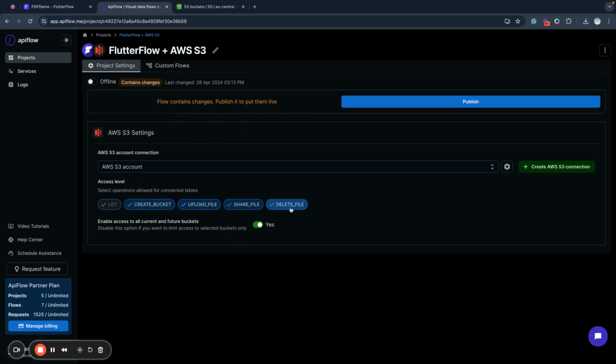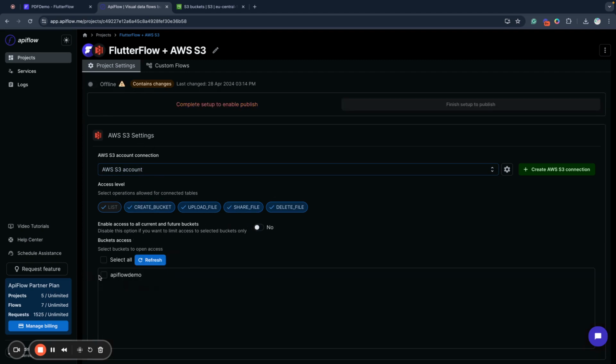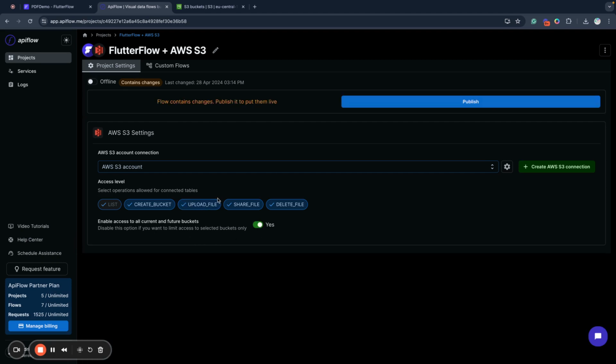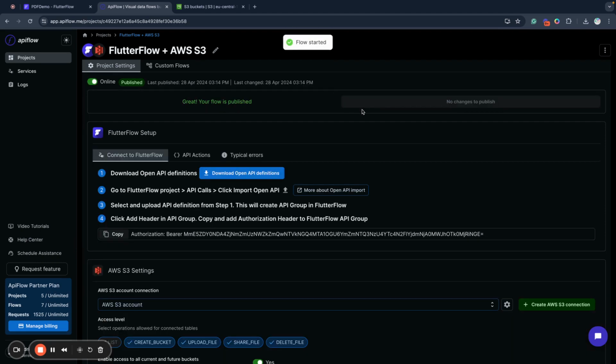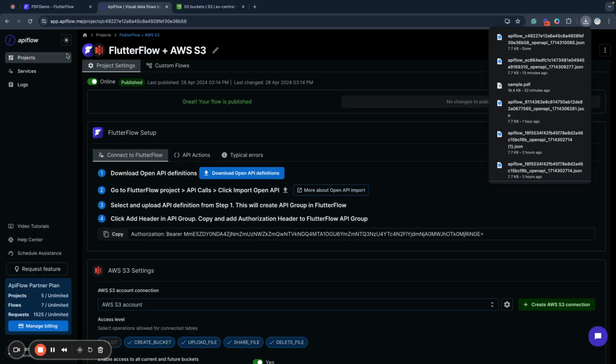Next, we can specify what operations will be allowed with our connected AWS account, but in this case, I will use default settings, and you can restrict access to specific buckets. I will leave default settings here also. Next, I will publish my integration and download the OpenAPI definitions for my project.